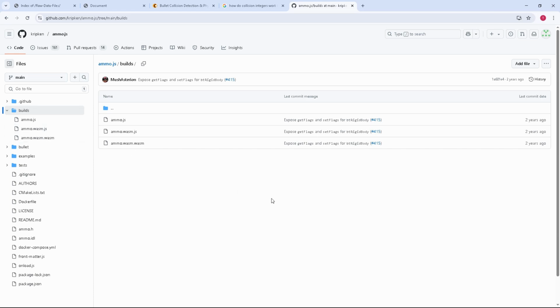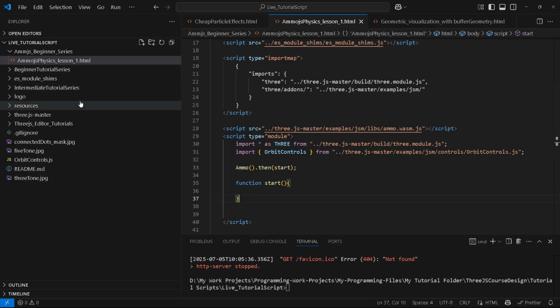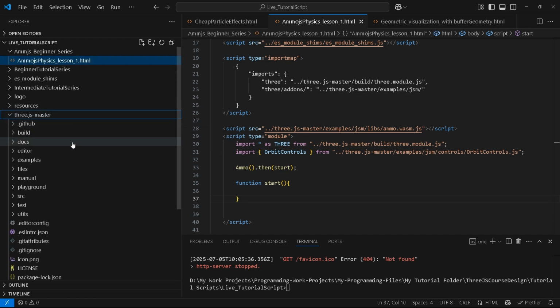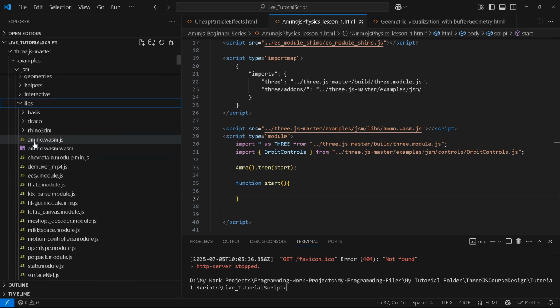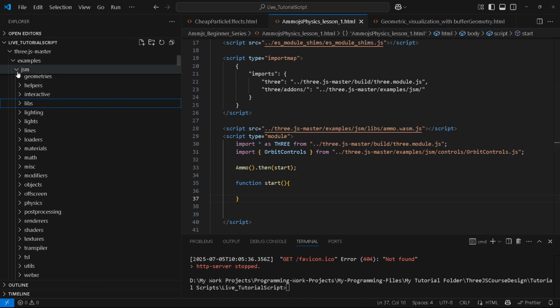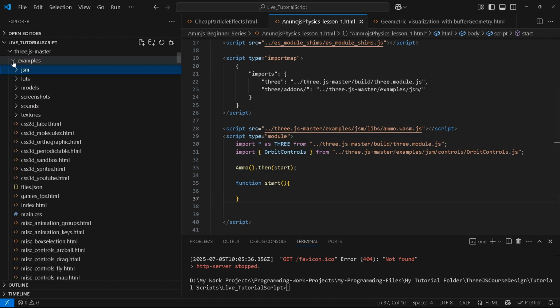If you already have your Three.js master folder, then you can also locate it within your Three.js master folder. If you want to get it from there, you go to Three.js, go to examples, jsm, libs, and this is it over here. So as you can see, this is the one that I am sourcing at the moment. So basically that is all that you need, and then the rest is just the usual Three.js setup.